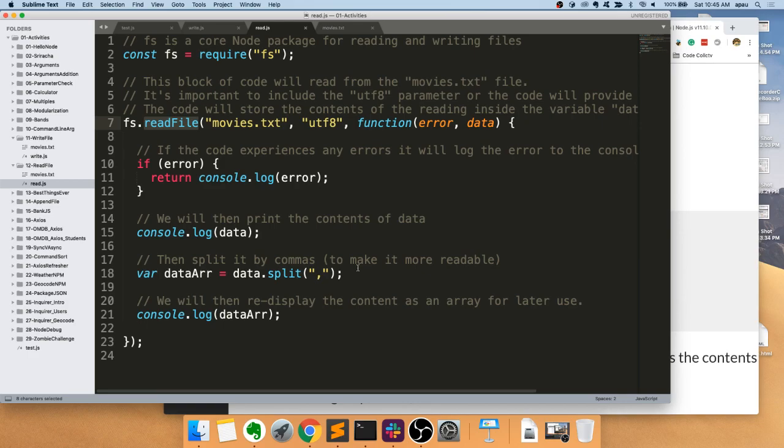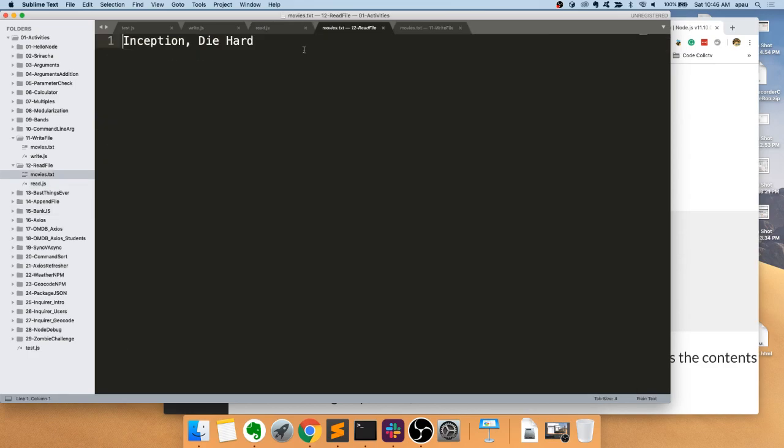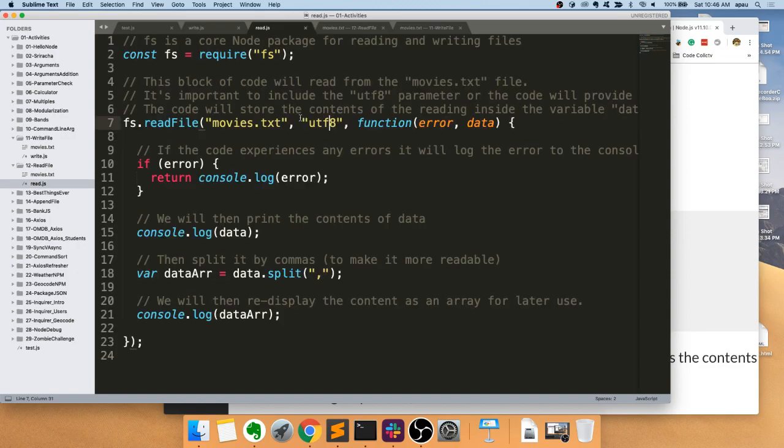So we're going to use the fs library as we saw earlier. We're going to do fs.readFile movies.txt. What is in movies.txt? Inception, Die Hard. We're going to read this file with an encoding of UTF-8. This is important. I believe it doesn't work unless you provide an encoding, because you need to say how I want you to read this file. Do I want to read it as raw data bytes, or in a format that you can actually understand, which would be UTF-8?